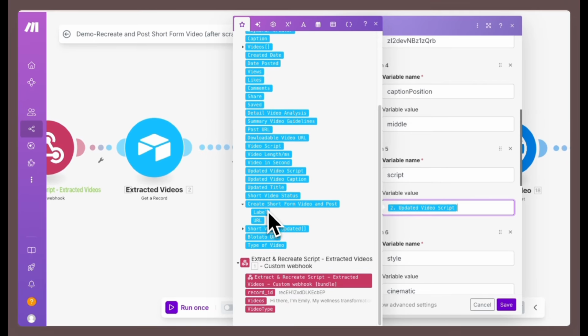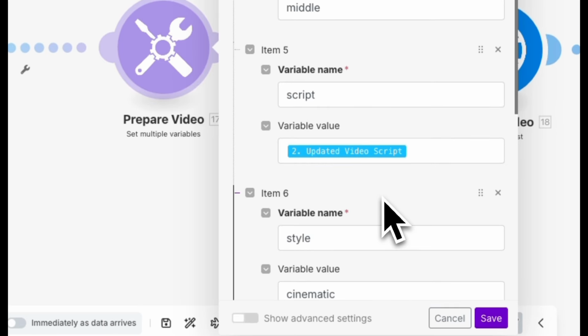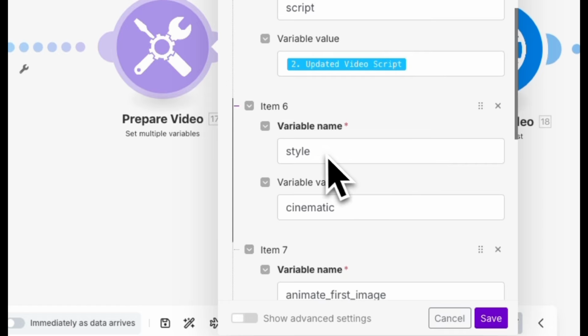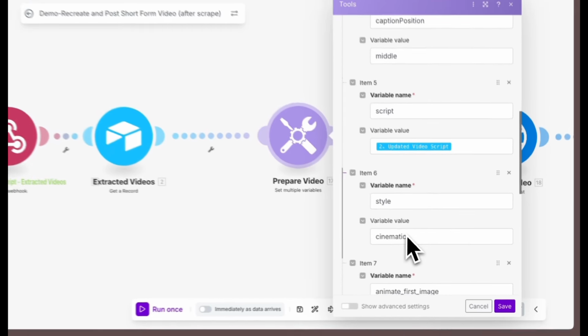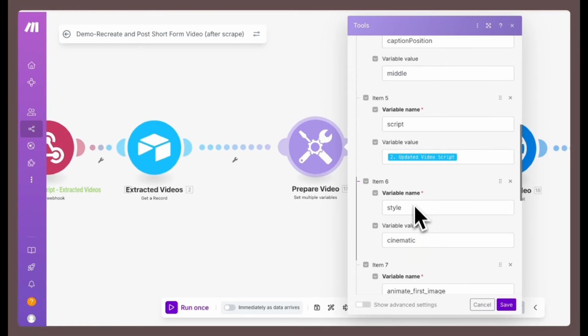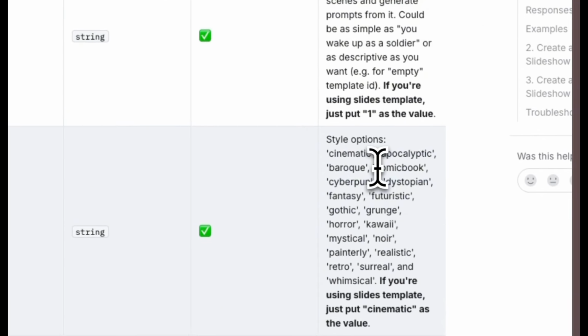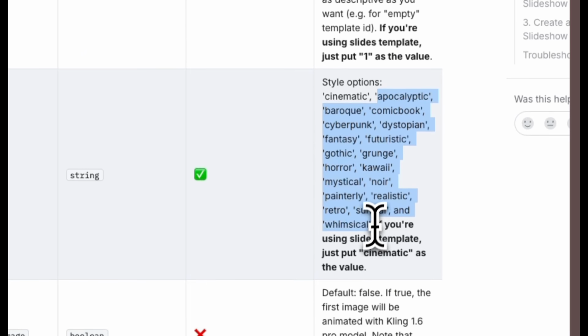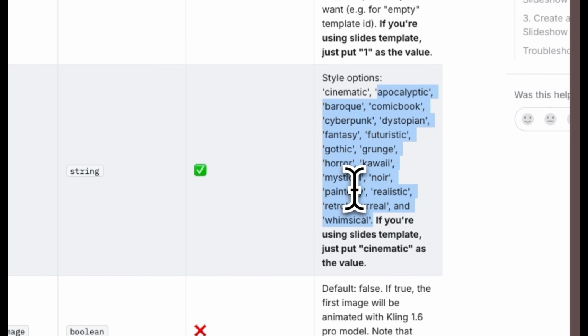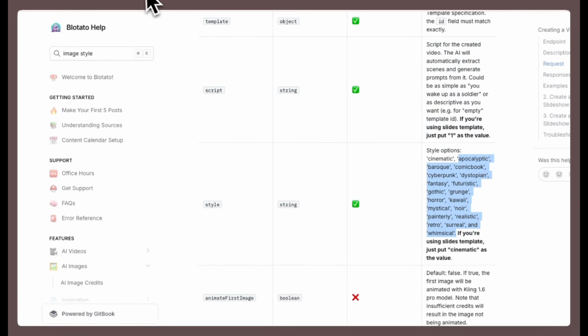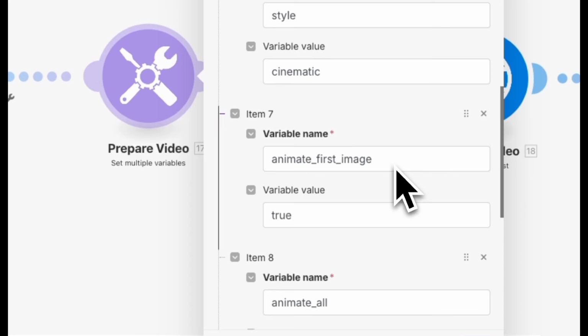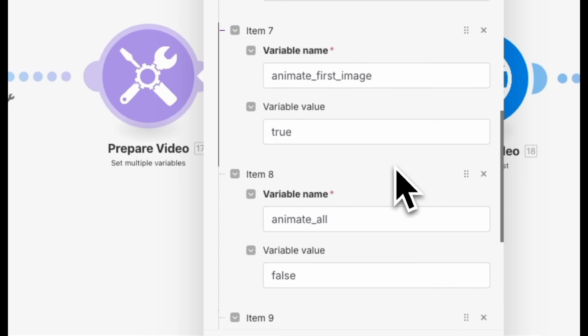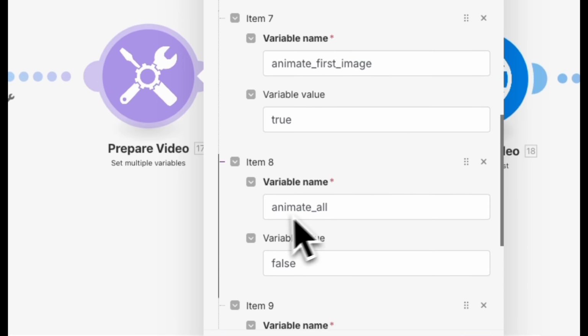You can adjust variables like the voice ID, caption position, AI image model, and image to video model, depending on your needs. Next, let's define the style of your image. For example, using cinematic gives a more realistic image style. Other styles are comic book, cyberpunk, fantasy, futuristic. The list is available in Blotato. So pick the one that matches your niche. You can refer to the description below for the list of styles.